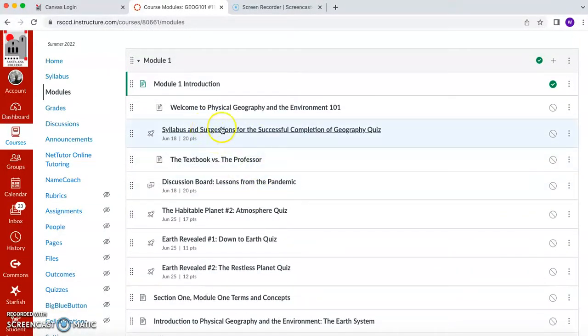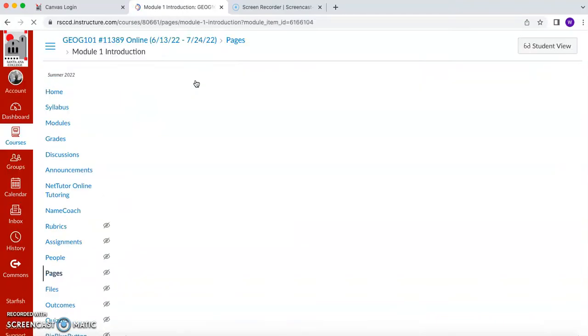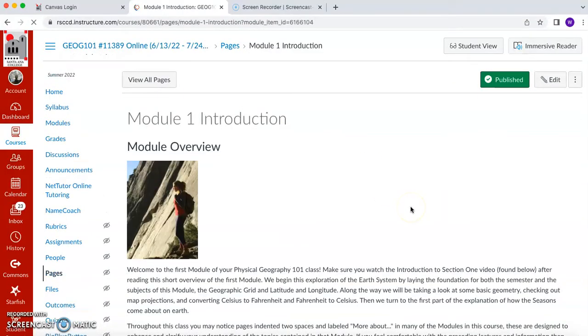And notice that there are several graded assignments. How do we know? Because I've indented them one place. Anytime I indent one space, that's going to be a graded assignment. You can see down here 12 points, 11 points, 17 points, 20 points, and 20 points. This is that syllabus quiz I talked about. Then we have our first discussion board, lessons from the pandemic. And then these are the 3 video homework assignment quizzes that you need to go through. Let me just show you, if you click on Module 1, Introduction. I would personally read through the introductions.